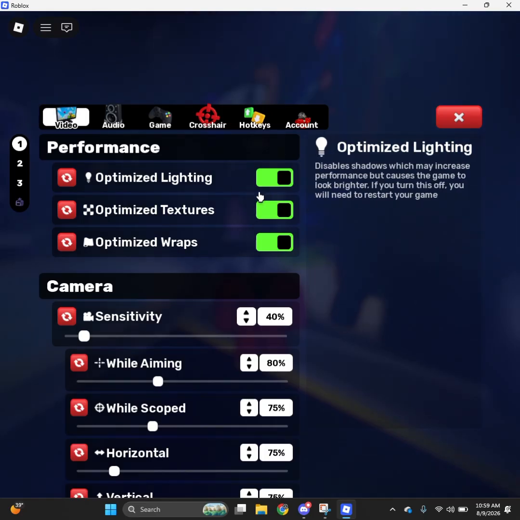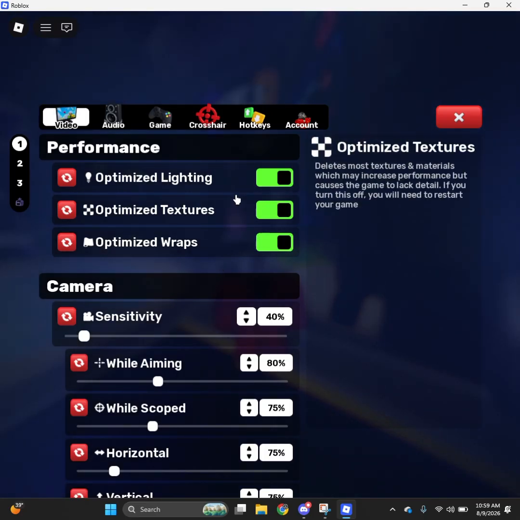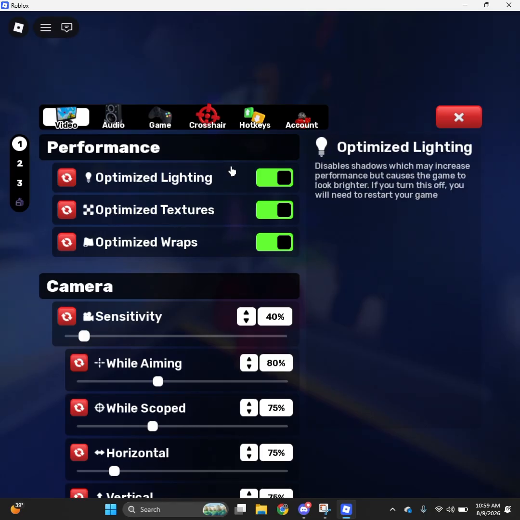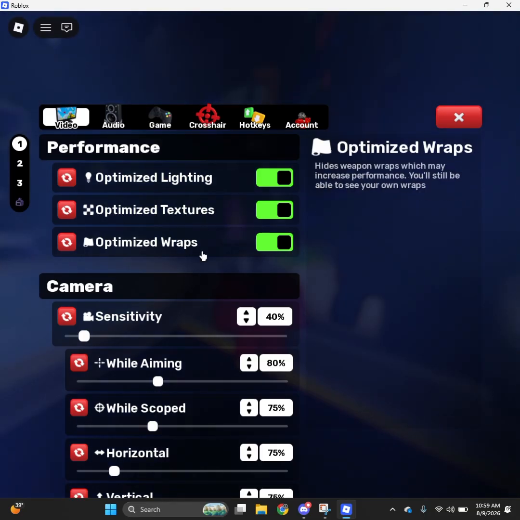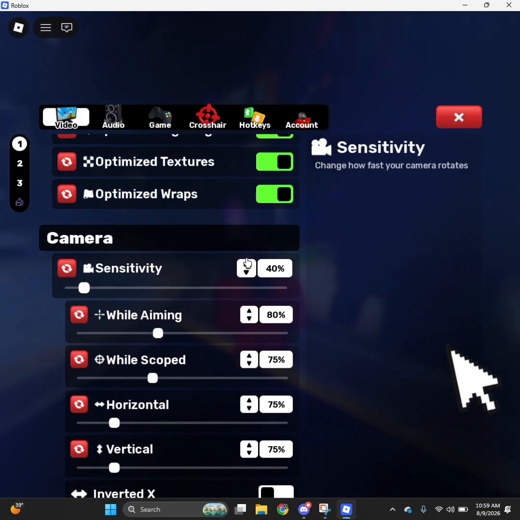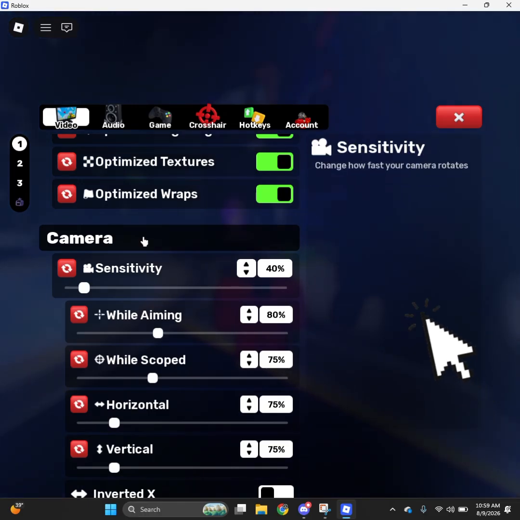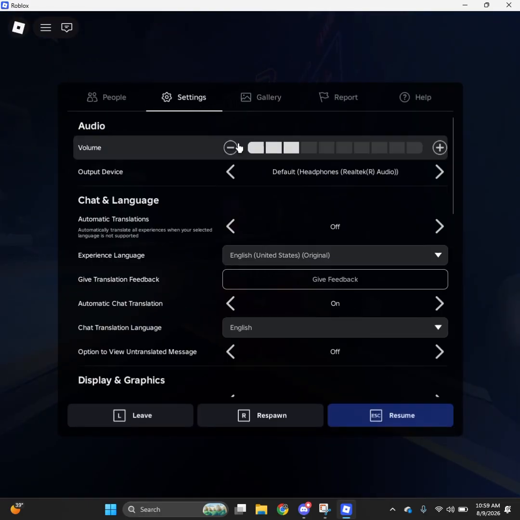This is the main one I use when I'm using AR, sniper, burst, all of those. It's some optimized lighting, textures, and wraps. These three on. Then sensitivity is 40. And then wait, hold up. First of all, settings, you're gonna go here.